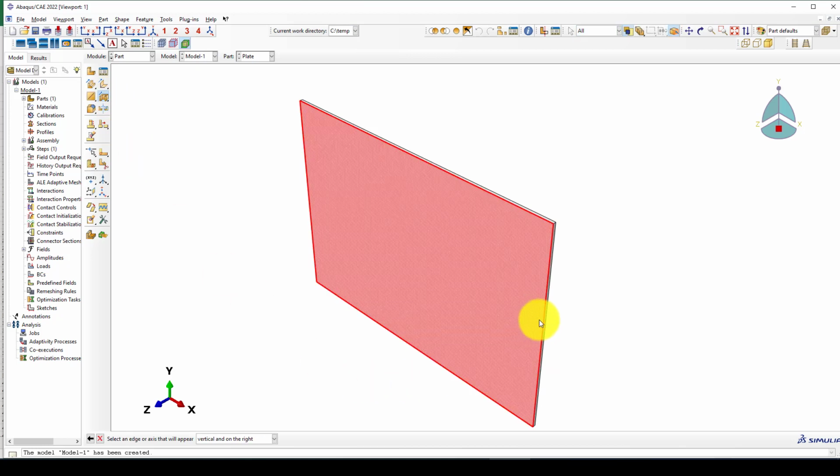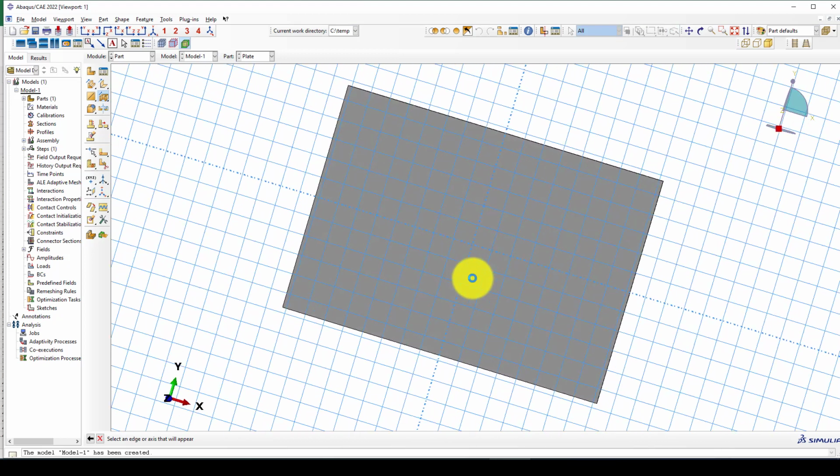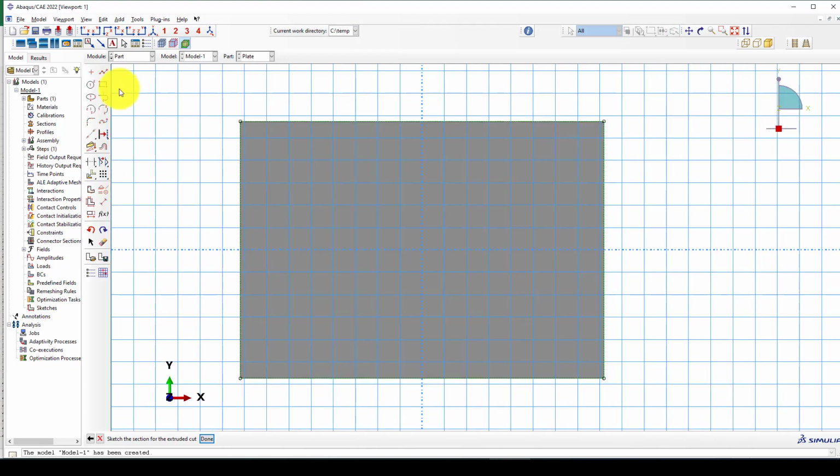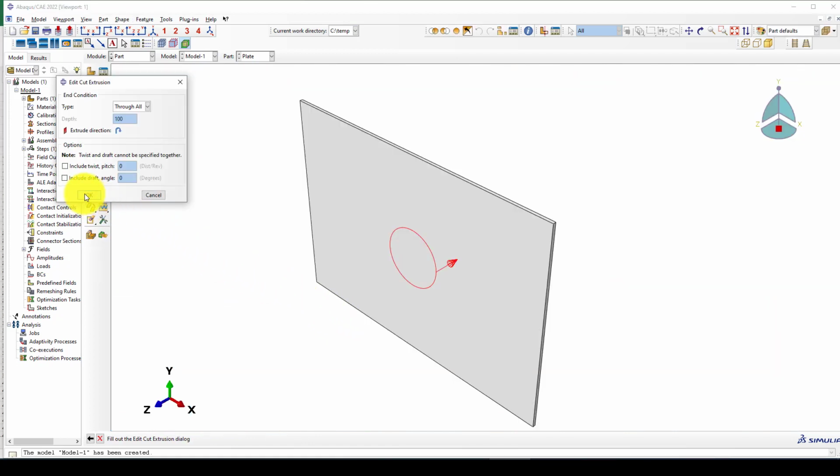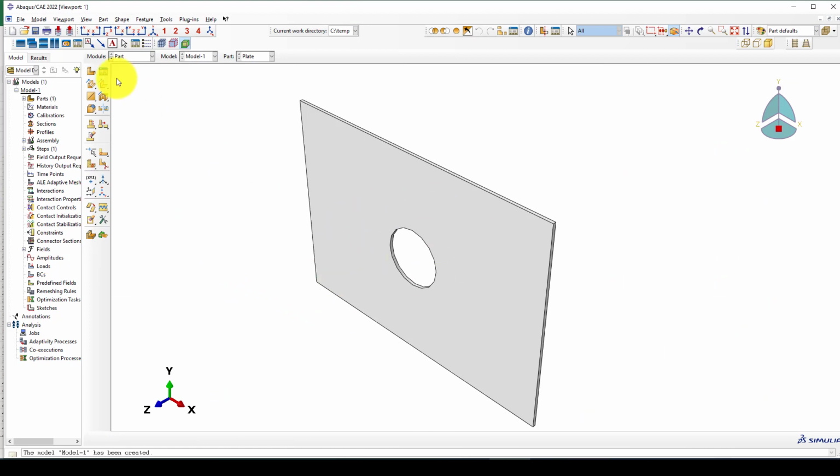We can select this plane and one of the edges, and here it is. So we want to create a circle inside of this plate. The circle radius is 100 millimeter. Now we're gonna extrude it, and you can see like this.